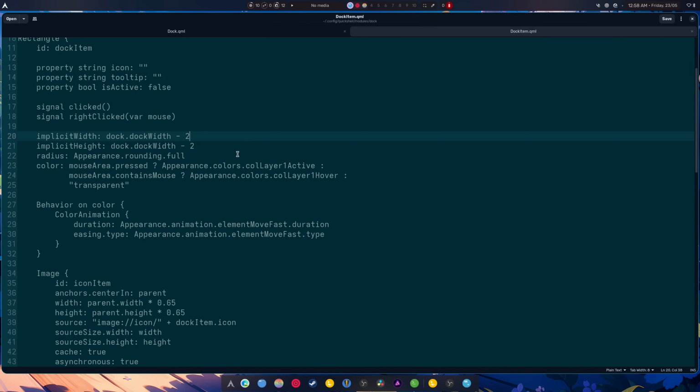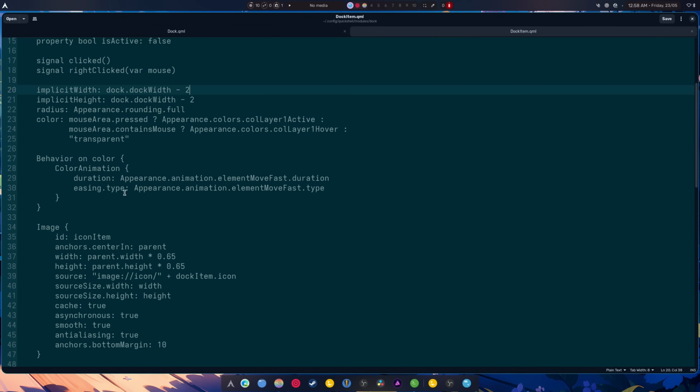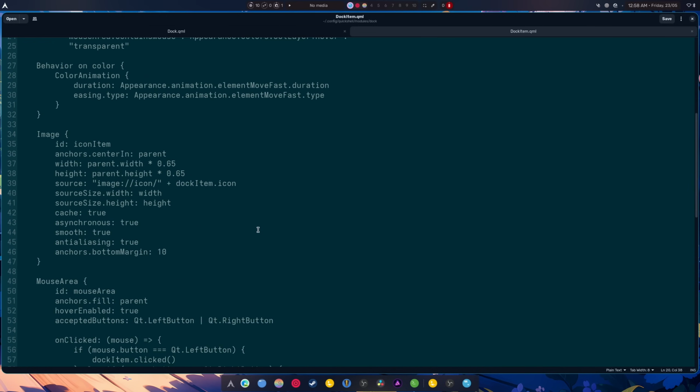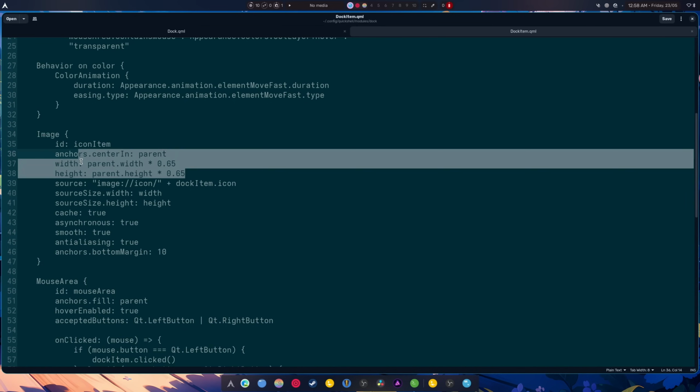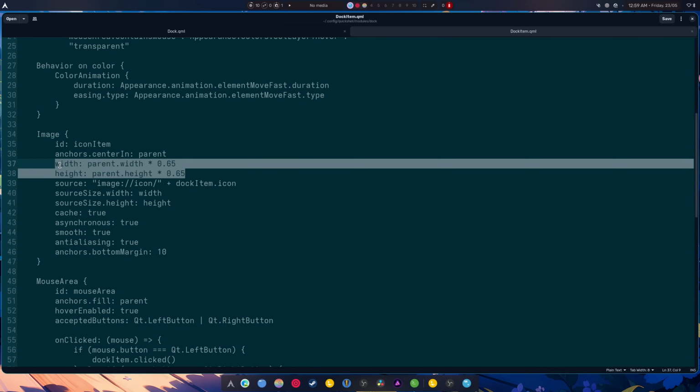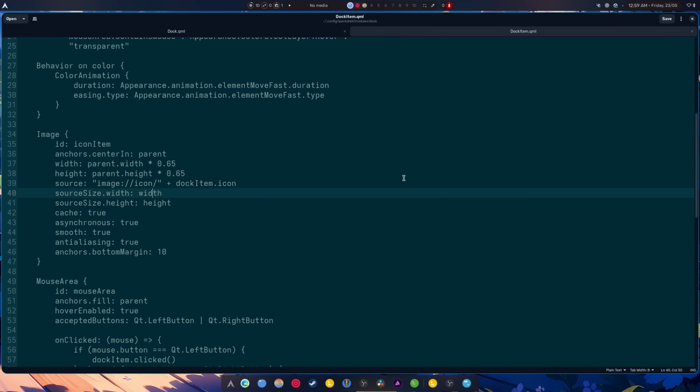Did it get thinner or did it get wider? I can never tell. But yeah, full rounding, mouse area behavior on color for animations and stuff. Images, icon item. So this is your icon size. If you change it to bigger, it gets bigger, smaller, it gets smaller.